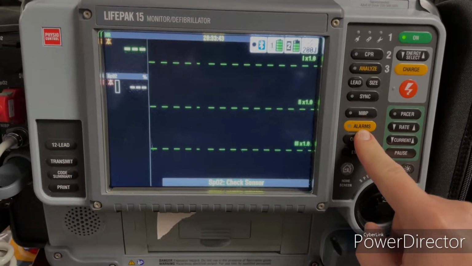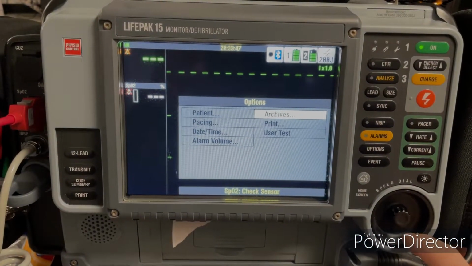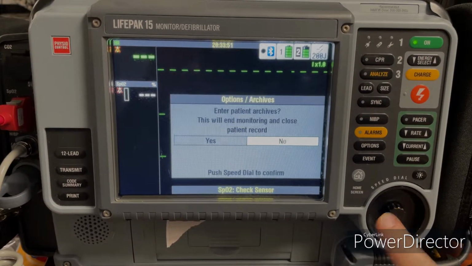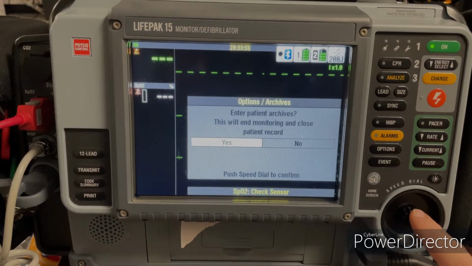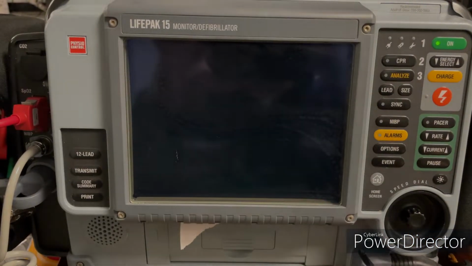So select Options. Then you want to go to the Archives. So use your speed dial wheel over here to switch to Archives and push the Enter or Select button in the middle to enter the archives. It's going to ask you if you want to enter the archives. Again, use your select dial to select yes, and then push in the middle to enter.